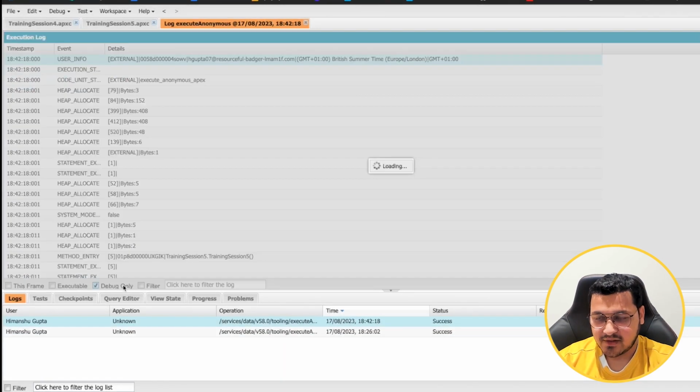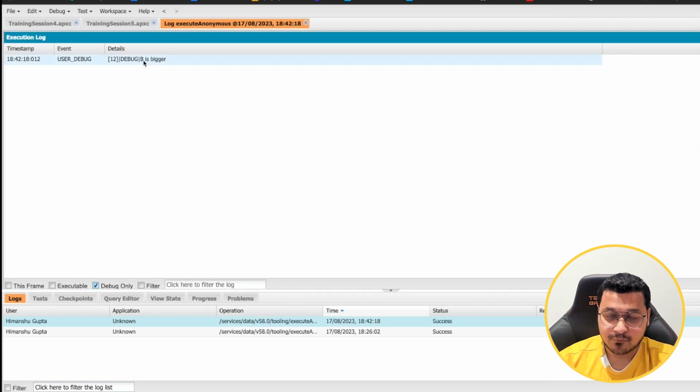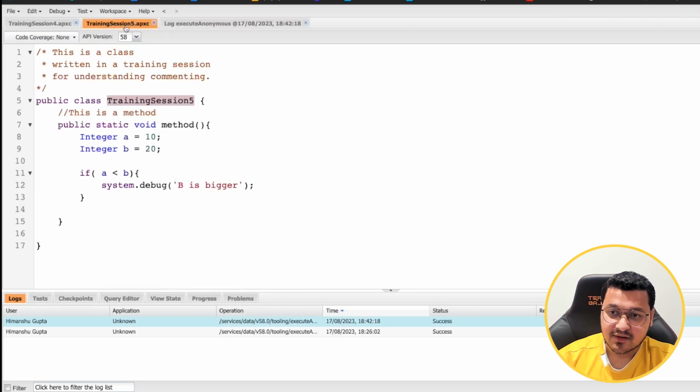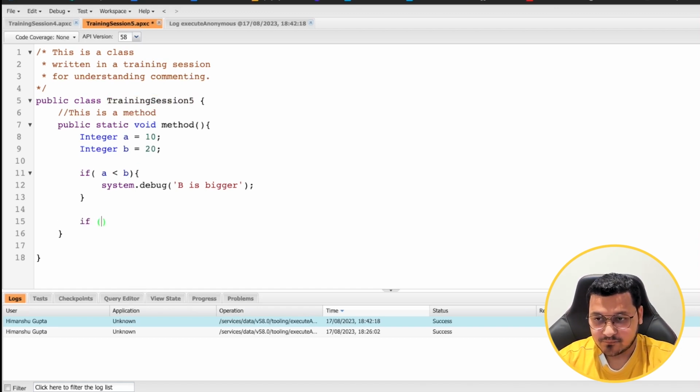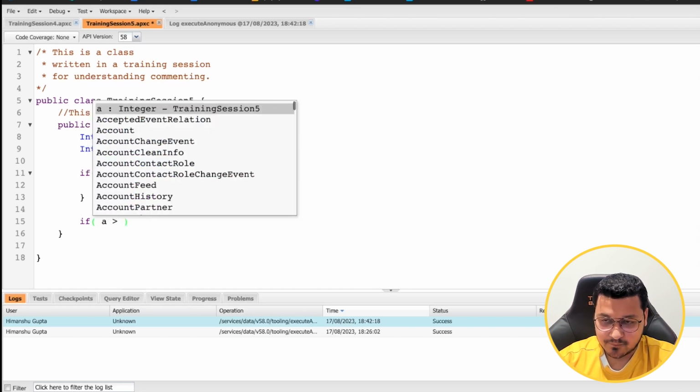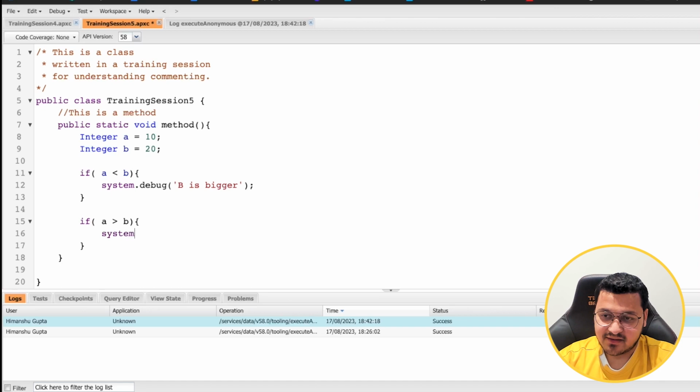Where is our debug log? Here's the debug log, and we got B is bigger. Why? Because A is 10 and B is 20, so obviously B is bigger. Let's add another condition, and let's say A is greater than B. So if A is greater than B, then debug A is bigger, right?